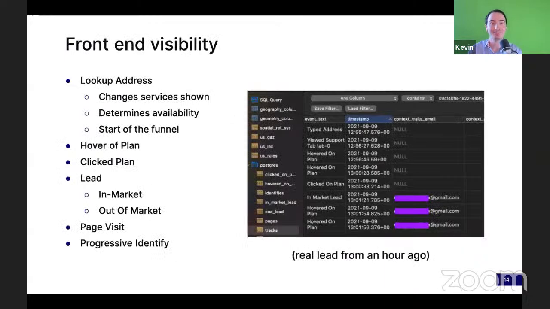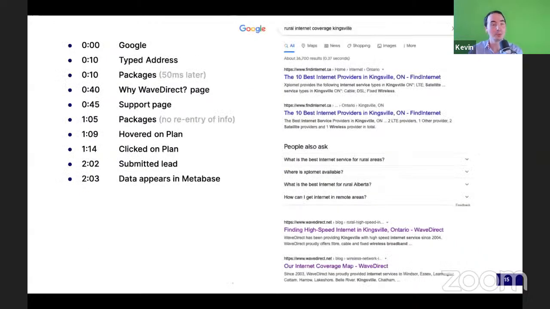So here's what also is cool. This is a real lead, an actual real lead that came in today. We can see their visibility, but then look at the timeline. Because of the event tracking, we know they started from Google. They most likely searched for rural internet coverage Kingsville. We've optimized the site very highly, first for performance, but because the content is customized per area, it ends up getting really high ranking for local searches. And so you can see, number 2 and 3 in the Google rank is WaveDirect.